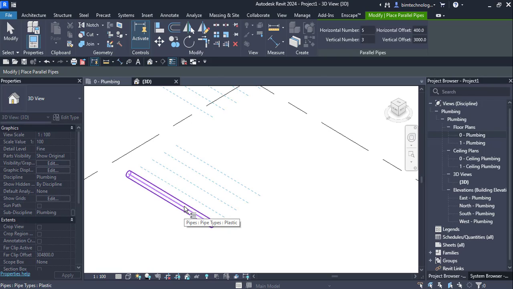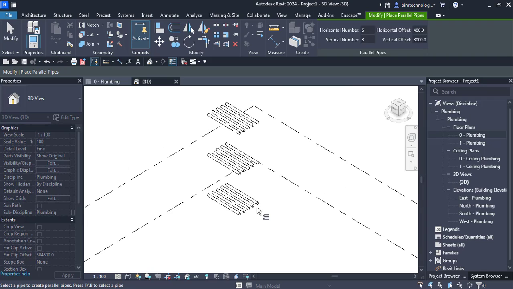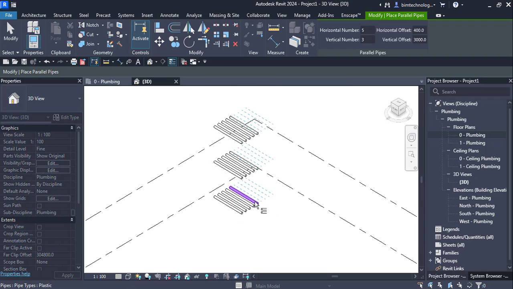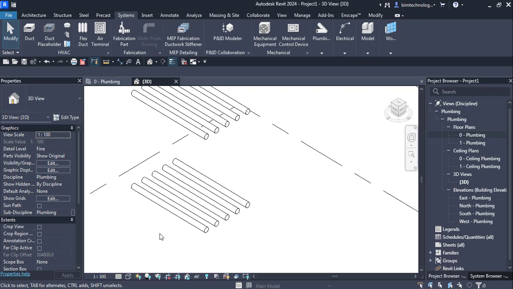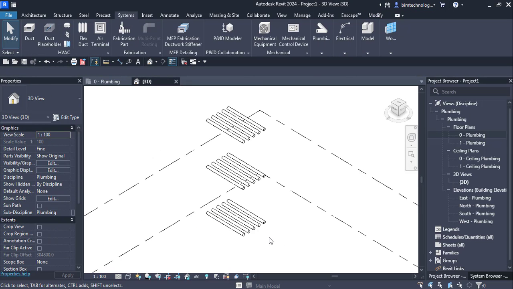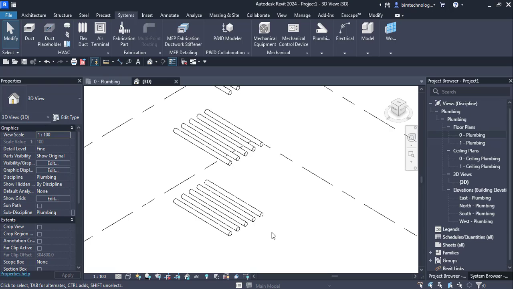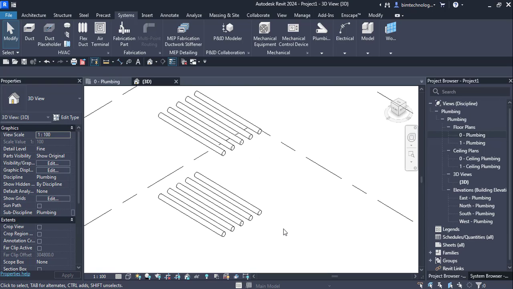So now if you click at this pipe, you can see that both the pipes have been created horizontally and vertically. And a very important thing to note is that these pipes are not in a group. They are all individual elements that you can see. So this was about the parallel pipes.